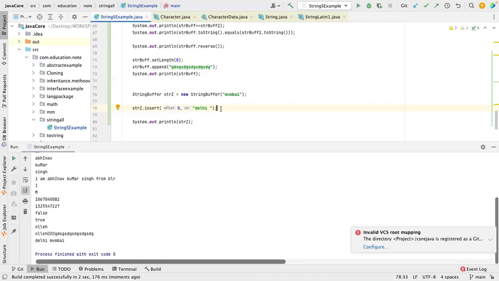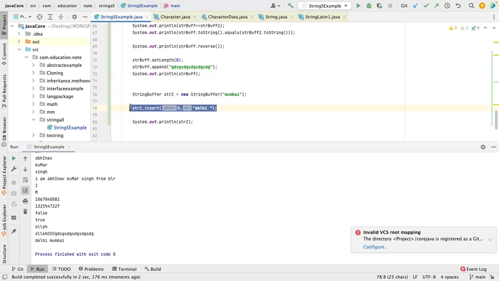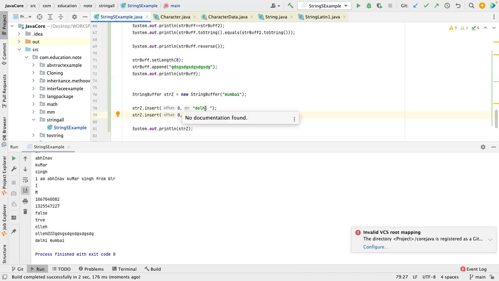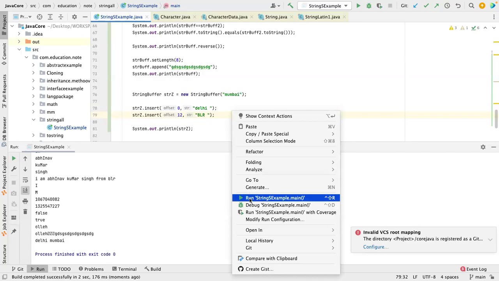Delhi, Mumbai. Okay, then again someone comes and says, very good, I want to add Bangalore, BLR, at the end. So Mumbai is 3 to 8, Delhi is 3 to 5, 11, 12. Let me simply add at position 12 and we'll see.